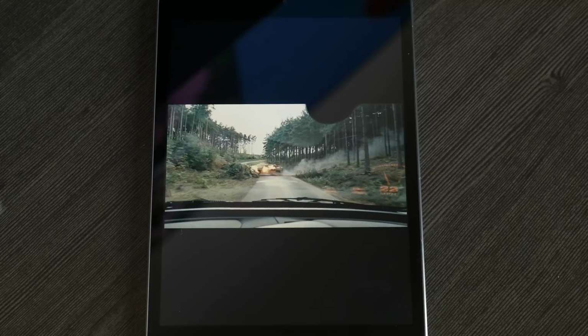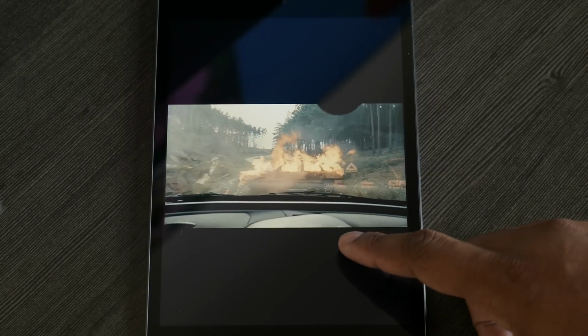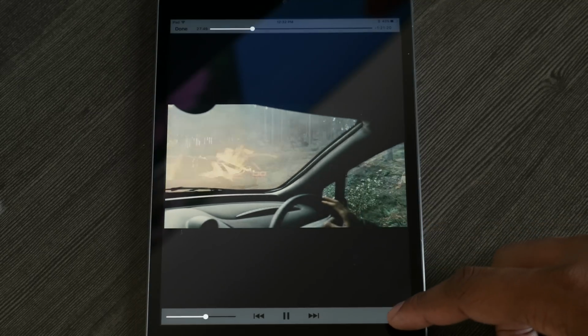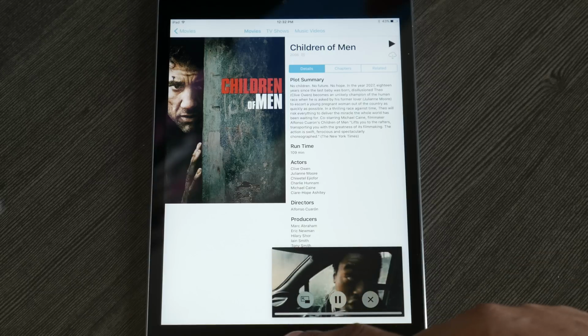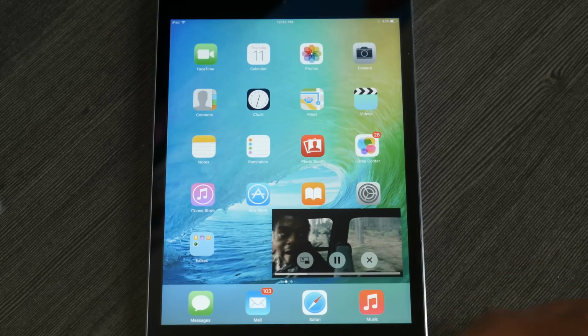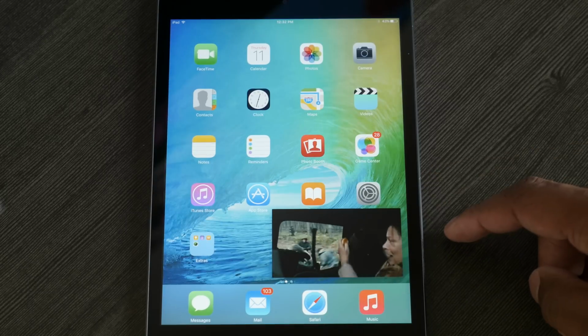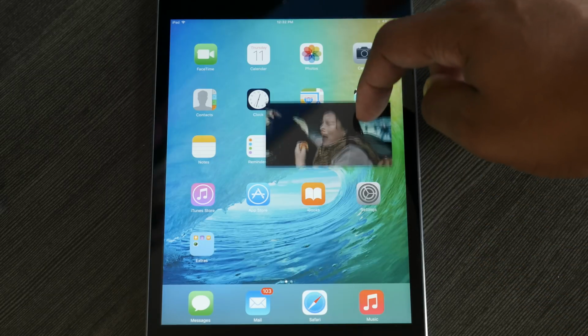One feature that is available on all the iPads is to be able to have a picture-in-picture mode. So if you're watching a video, you can now shrink that video down and it'll take up just a very small portion of the screen. So you can still swipe to your home screens or do something else and the video will continue to play.